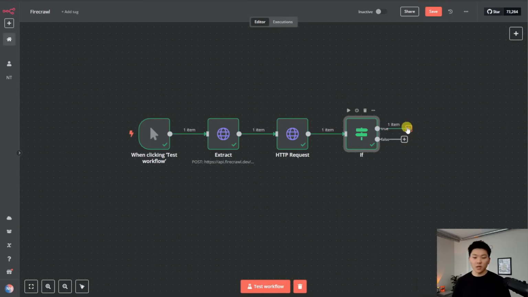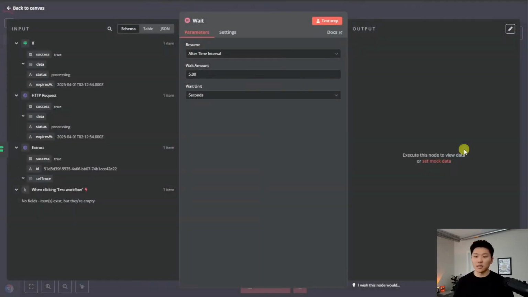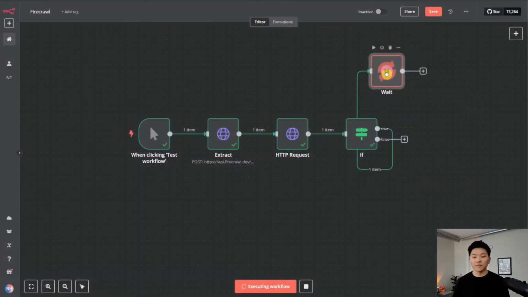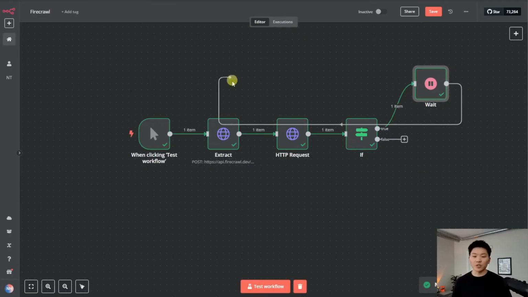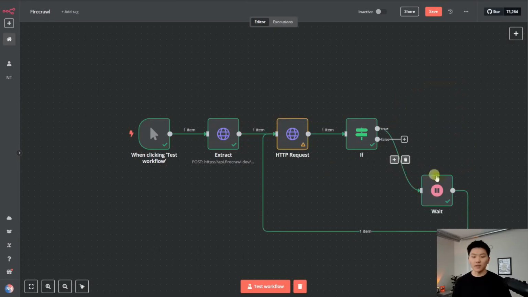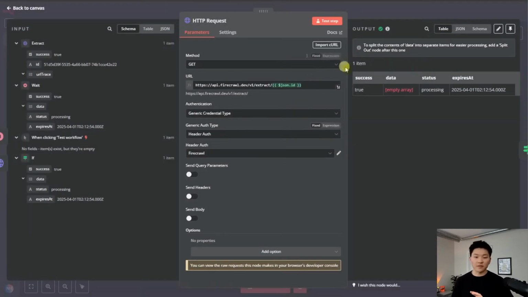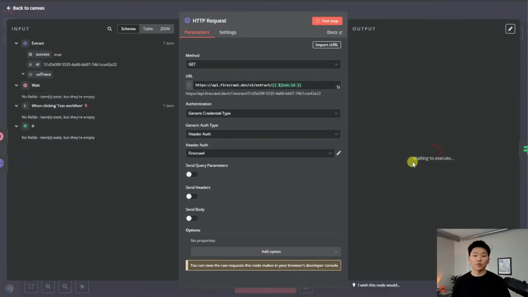And so if true, what we want to do is add a wait, and this will wait for, in this case, let's just say 5 seconds. So if we hit test step, it's going to wait for 5 seconds. I actually wish I'd switched the logic so that this would be on the bottom, but whatever. Then we would just drag this right back into here and try it again. So after 5 seconds had passed, or however much time, we would try this again.